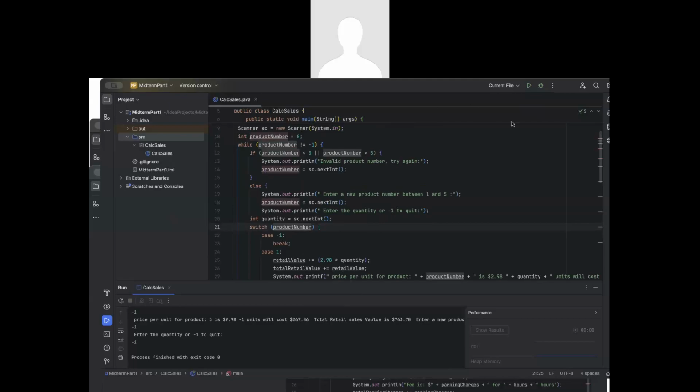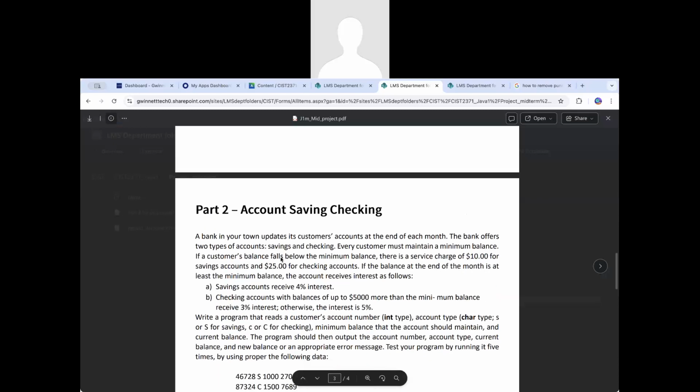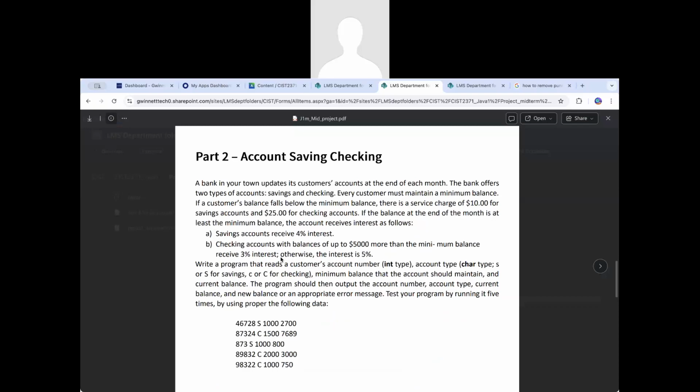And I'm gonna share my screen to something else really quickly. Account savings and checking. So in this program, we're going to be accepting an account number followed by the account type. And for account type, they either choose S for savings and C for checking, and it can be capital or lowercase s.